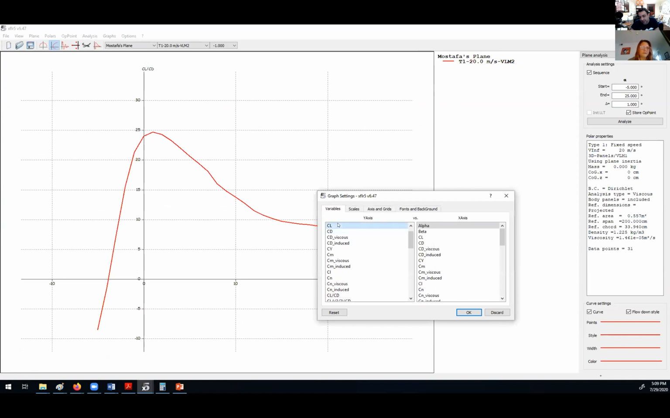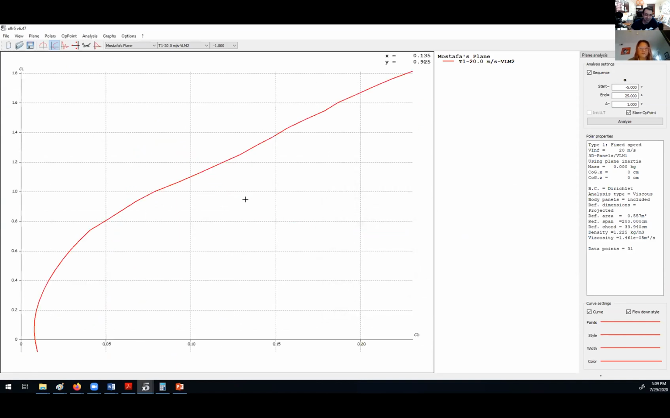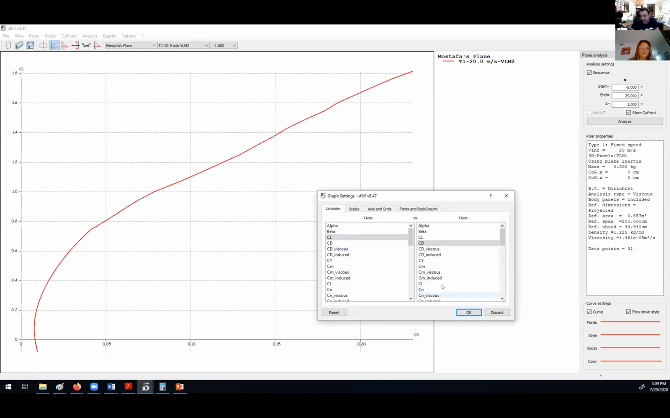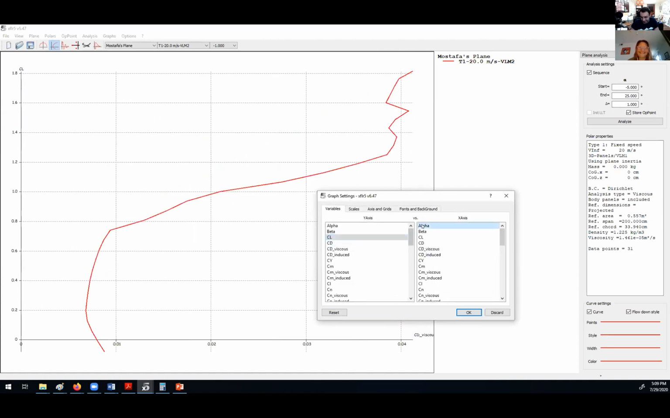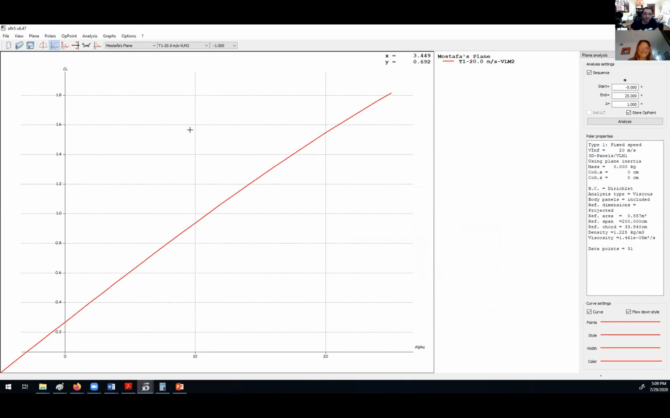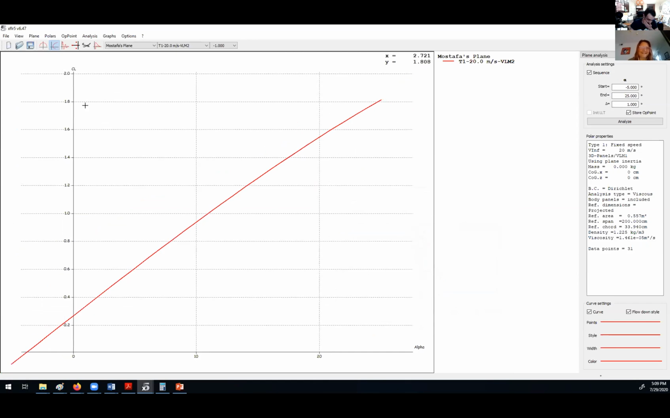If you want to see CL versus CD, right? So any graph versus another graph that you want, you can draw it here. But these are the meaningful ones for our course that we are more dealing with.